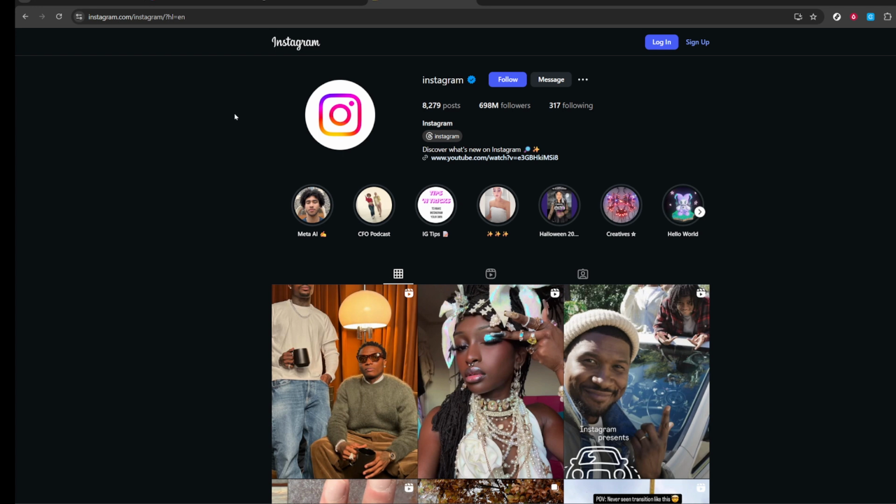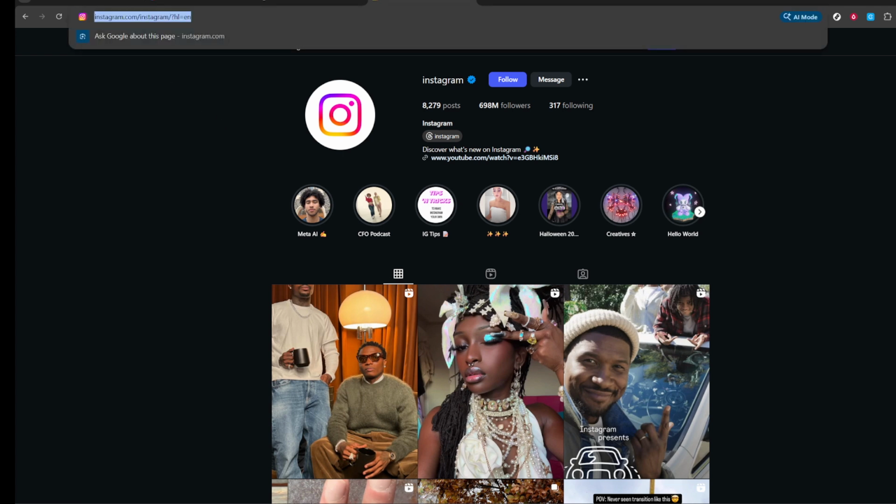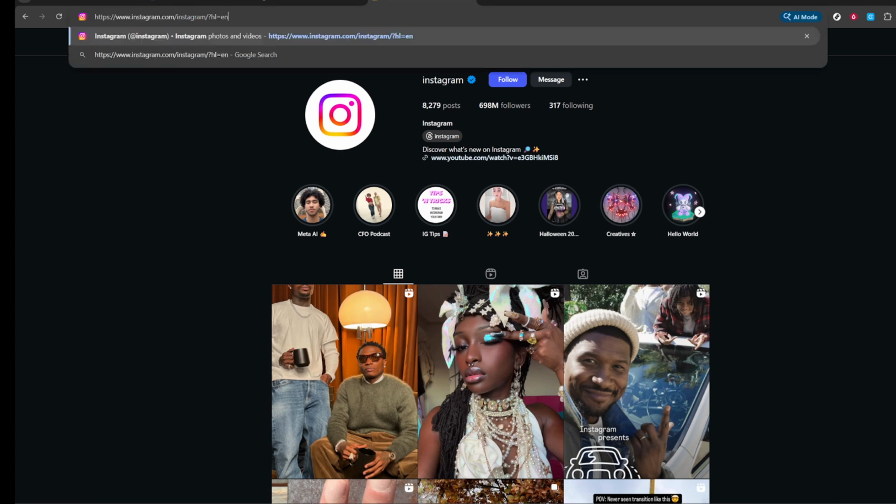To make sure the link is clean and reliable, paste it into a browser tab first and press enter, then copy the final address you see. It should look like the standard Instagram format with your username at the end. Keep that link on your clipboard because you'll paste it into Discord in a moment.